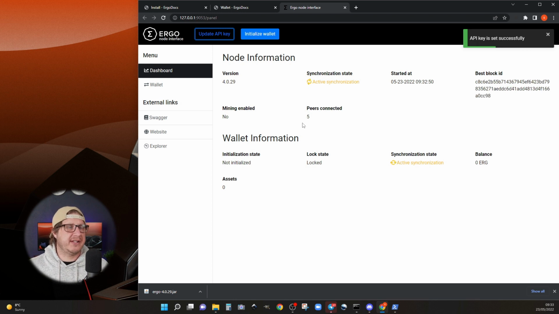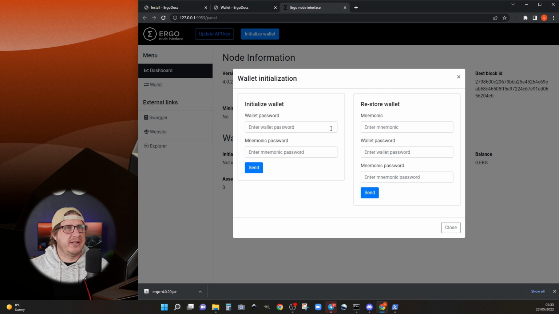As you can see, we're now currently connected to 5 peers. We don't have a wallet that's initialized. So to do so, we can click on initialize wallet, and we can either restore or create a new wallet. To restore, you enter your numeric passphrase or your seed phrase into this text box here and enter your wallet password. To create a new wallet, we'll do that here.